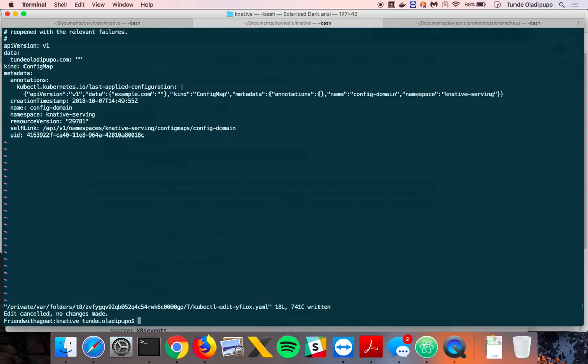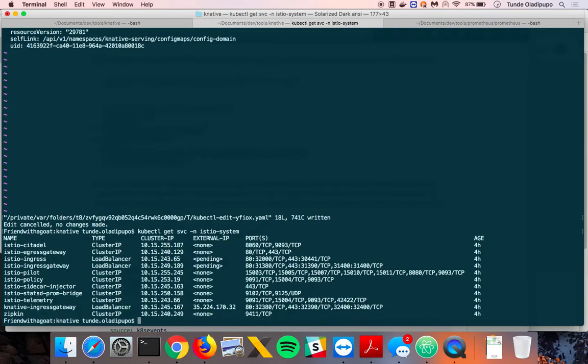The next thing you are going to do is update an object that is responsible for accessing your Knative application. It's called the Knative shared gateway. This shared gateway itself has a service called Knative ingress. So kubectl get service in the namespace istio-system. It's in the HTTP system, and it's called knative-ingressgateway.